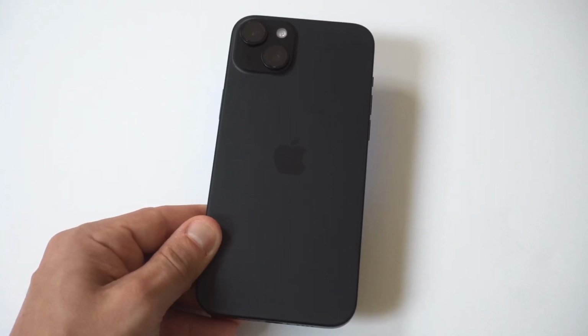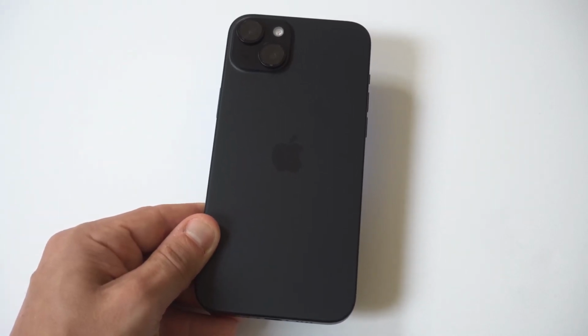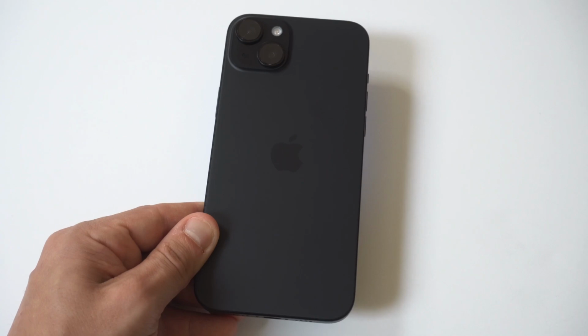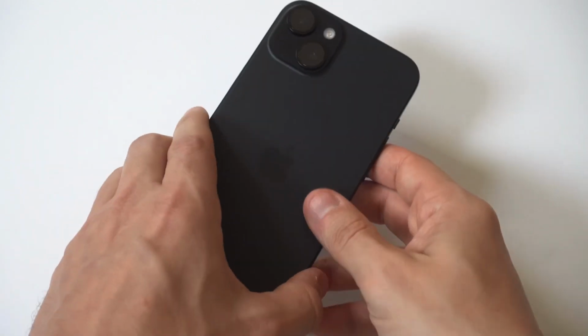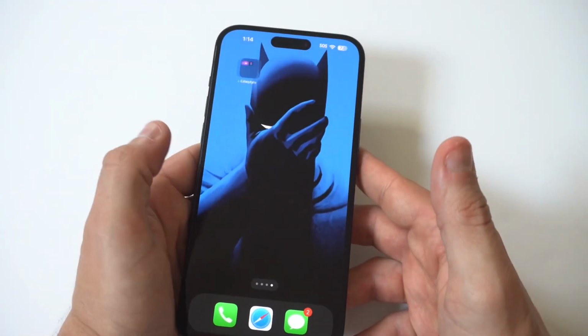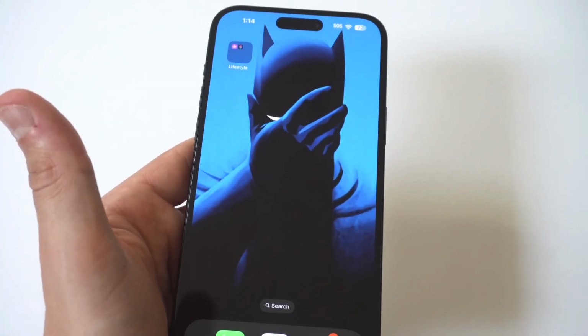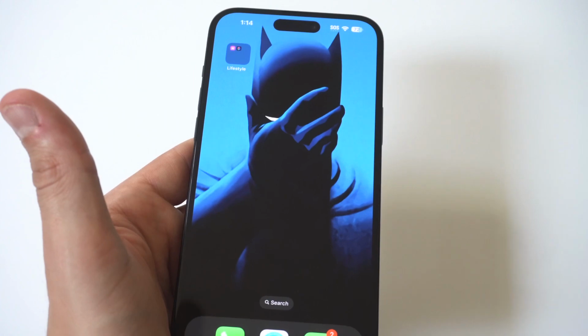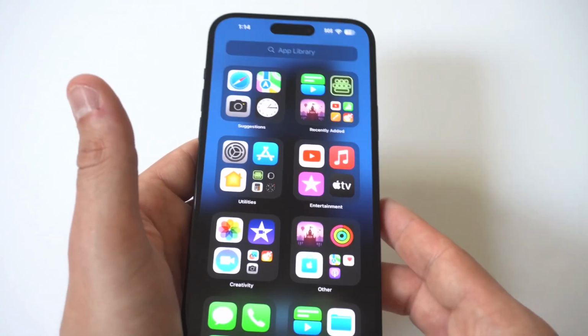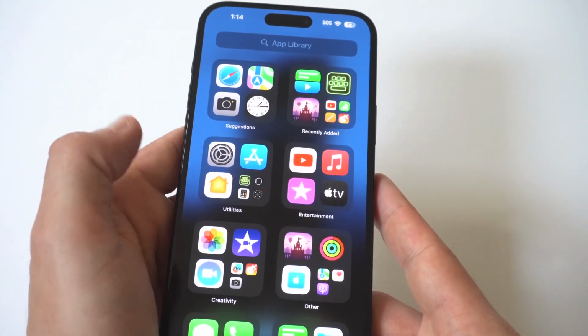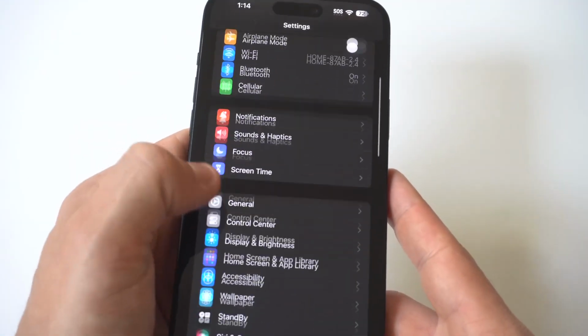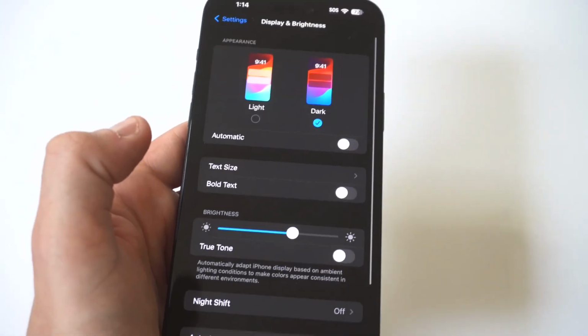So I'm going to be showing you guys a cool trick for how you can make the text and font size bigger on your iPhone 15. Now I'm going to be using the 15 Plus for this example, and this will also work with basically every iPhone out there. And if you're having a hard time reading the text on your iPhone, there's really two different ways of changing the text size on any iOS device. And the first is going to be in the display settings and then through accessibility. But let's do the display one first.